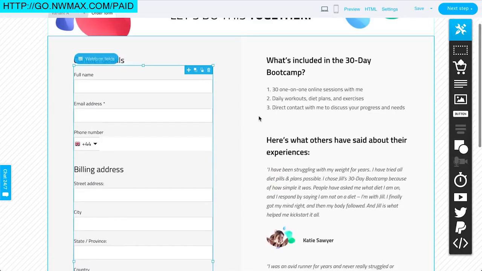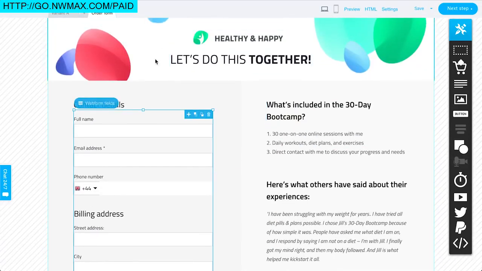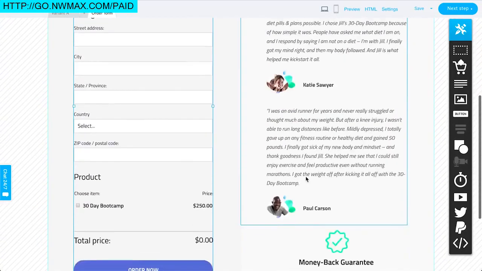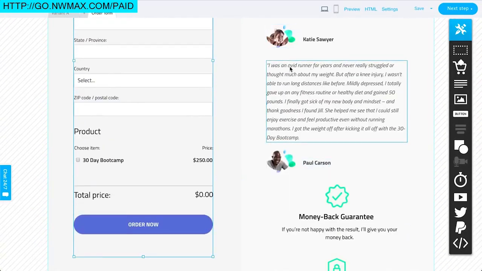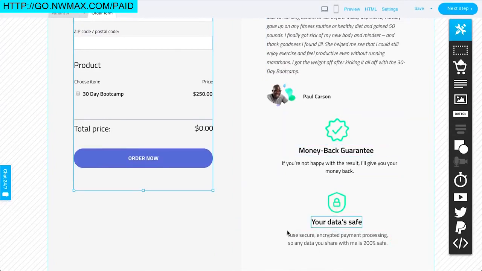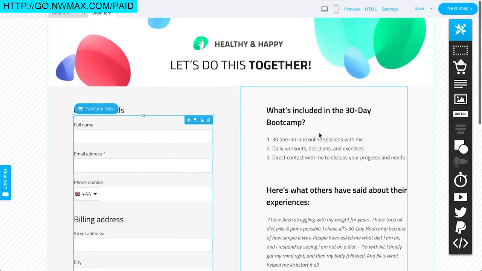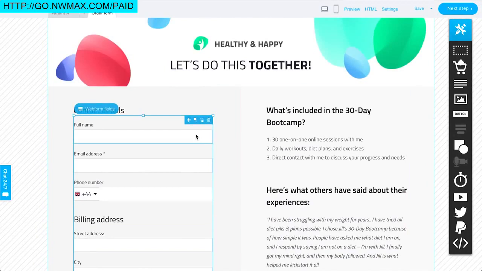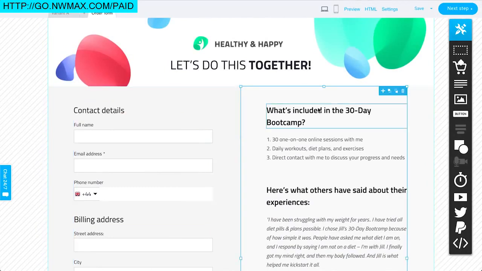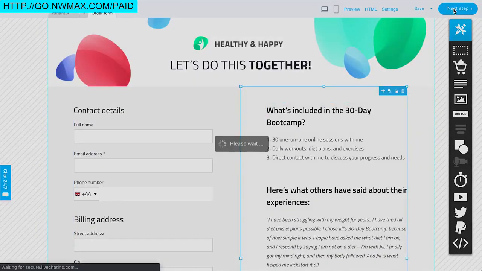And you can customize, of course, again, all of this content here. It's good to recap what's going to be included in their purchase, any additional testimonials you may have, any money back guarantees, things like this. You can be customizing that as well. But the order form is, of course, very important, but fully customizable as well. We'll go to the next step.